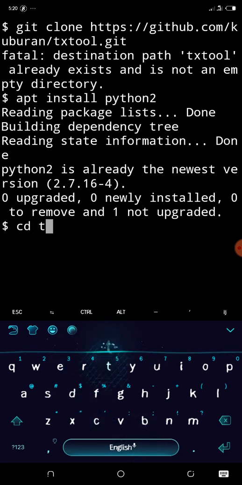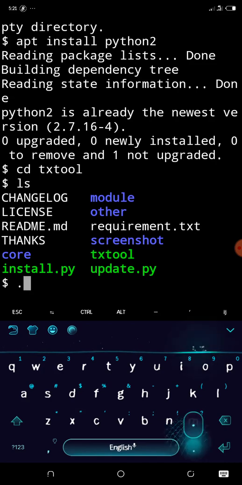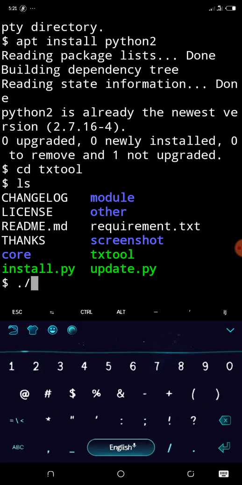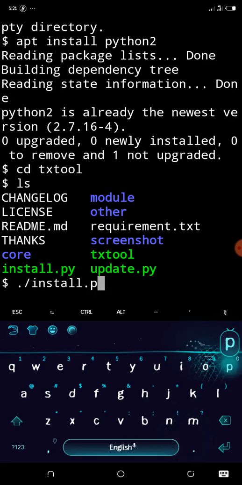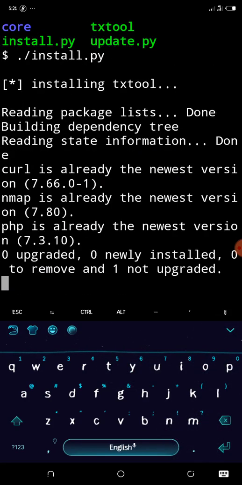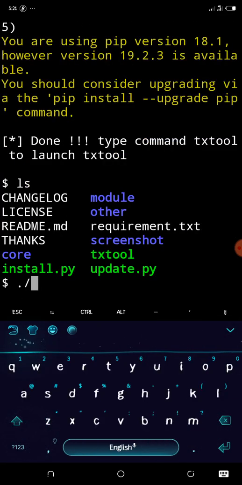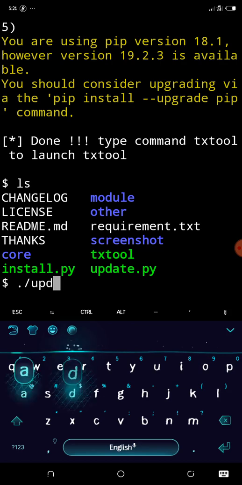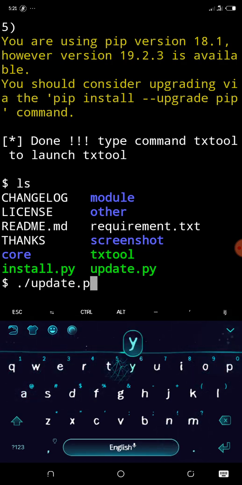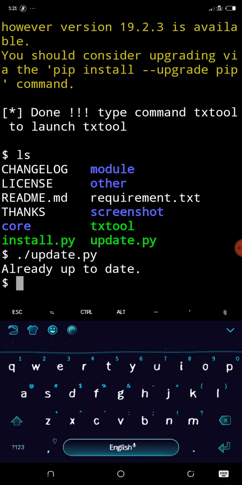Now cd TXTool. Now let's install it. Let's make sure it's updated. You see that? Already updated. Now let's launch it. TXTool.